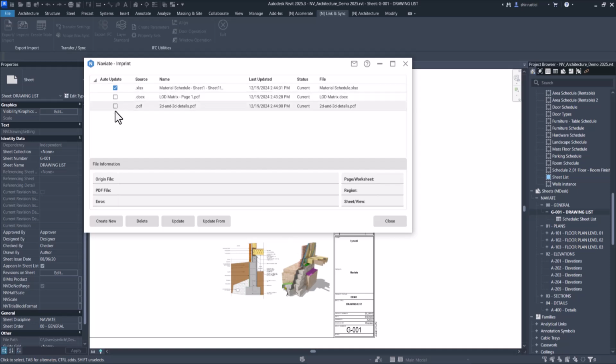If it is not set to auto update, you can also choose to manually update from the button below. You can also choose to update from if the file was renamed or moved, or you want to replace it with a different file. You can also choose to select and delete any of the documents, which will delete the imprint.